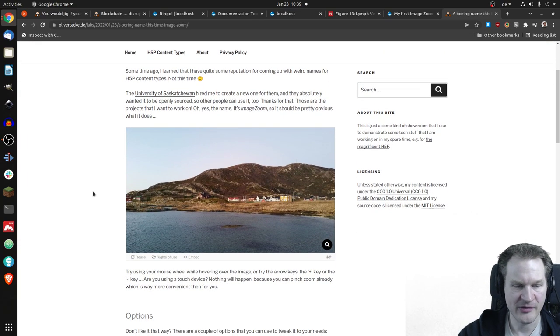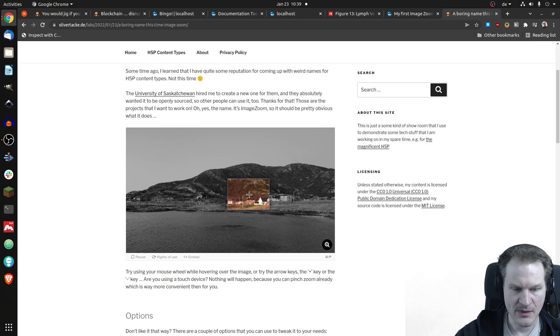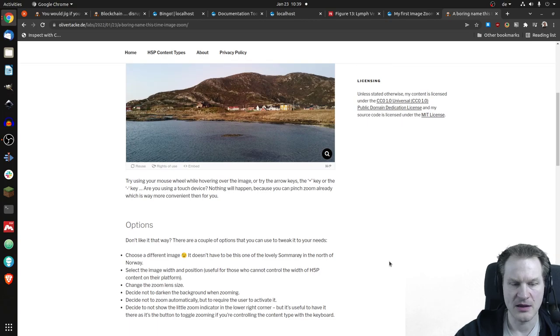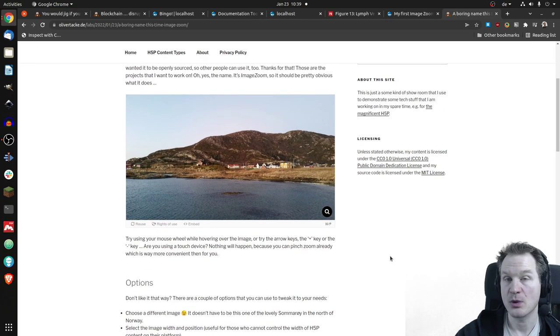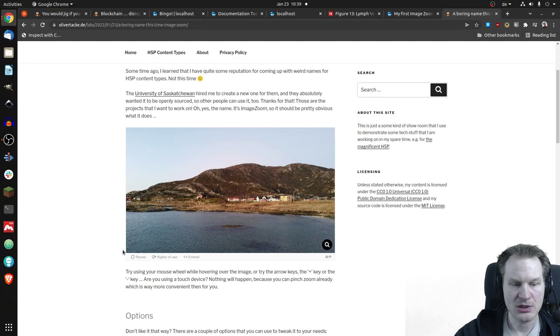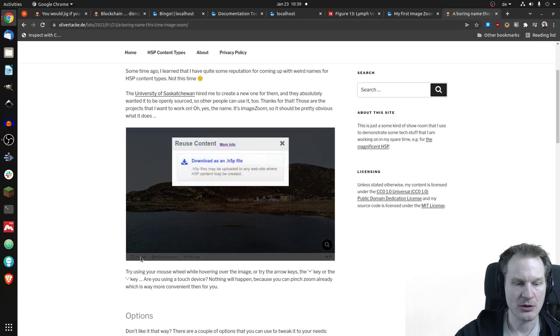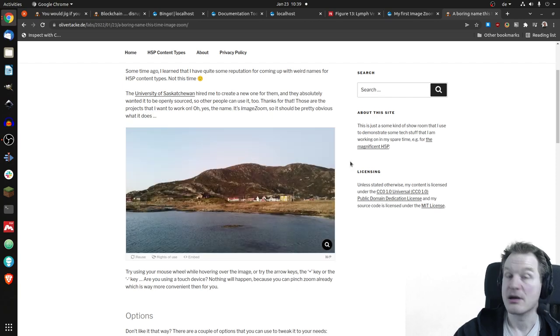So here you have a beautiful picture of Somøy in Norway, where you see that it zooms in automatically. This is kind of the default, but it also lists all the options that I just showed you. And if you want to install that yourself, because it's not on the H5P Hub yet, apparently, you would go to that page, click on reuse, and then you can download that content type. If you upload that content type on your platform, and you have the required permissions on that platform, then it will install the missing libraries, and then you can use Image Zoom on your platform as well. So that's Image Zoom. I hope you like it.